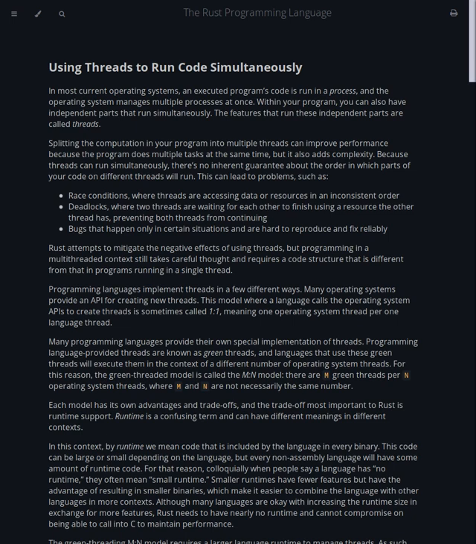Programming language-provided threads are known as green threads, and languages that use these green threads will execute them in the context of a different number of operating system threads. For this reason, the green-threaded model is called the M-to-N model. There are M green threads per N operating system threads, where M and N are not necessarily the same number. Each model has its own advantages and trade-offs, and the trade-off most important to Rust is runtime support.